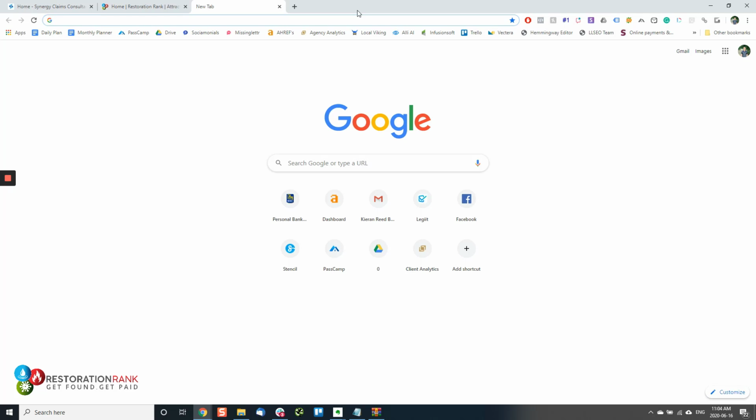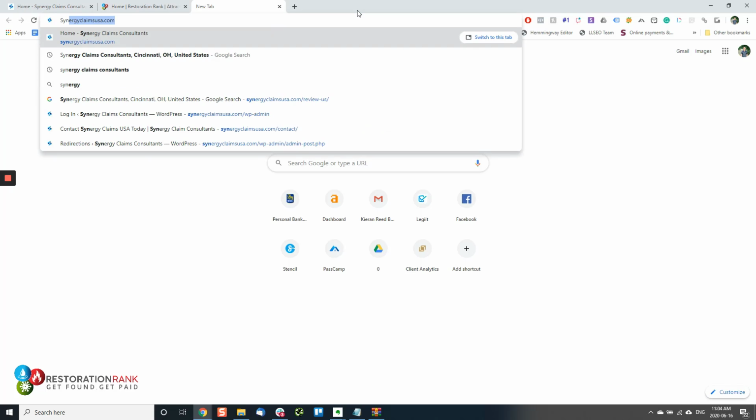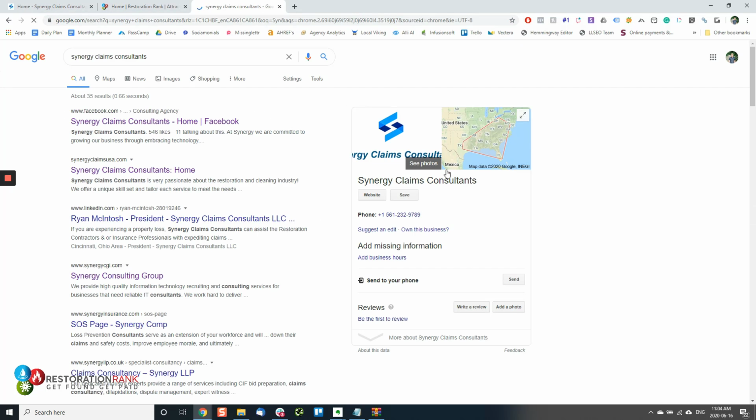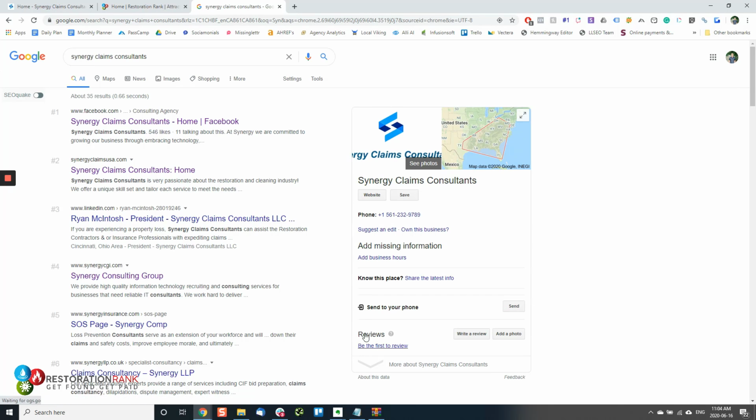Let's go ahead and search them out. Okay, so we've got them right here, Synergy Claims Consultants. We'll hit enter, and here we go. They pop up, so we can see that we've got this info box right here. Now, the process that we're going to use is a plugin, or an add-on to Google Chrome, to get the information that we need to create the Google review link.